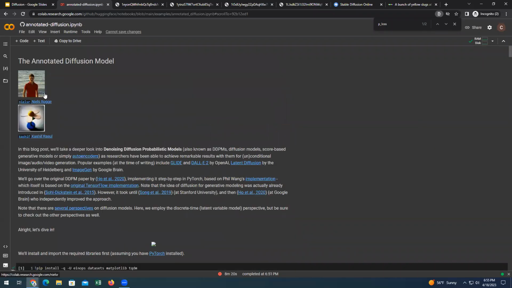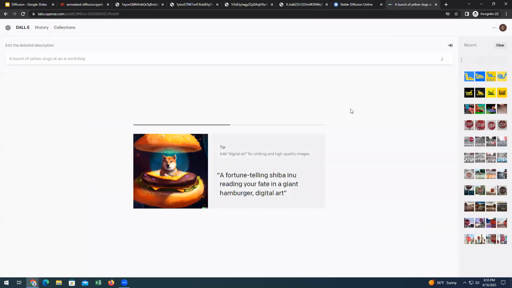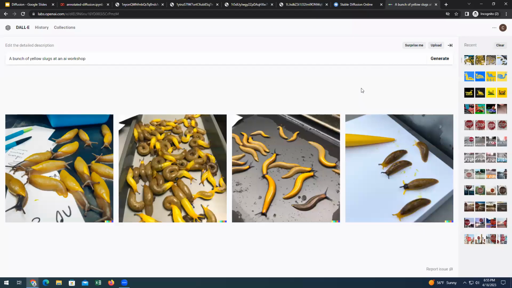Yeah. So yeah, those are the guys. I'm fairly certain they modified. Oh, that's impressive. It just looks like slugs.